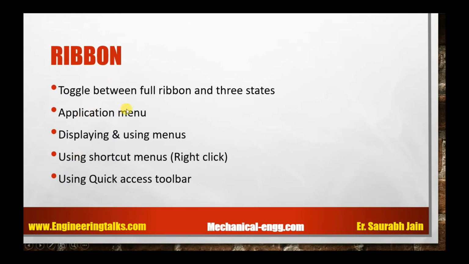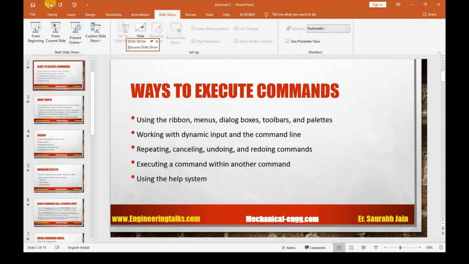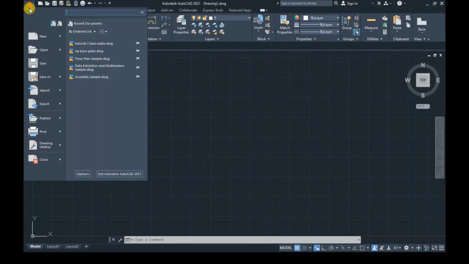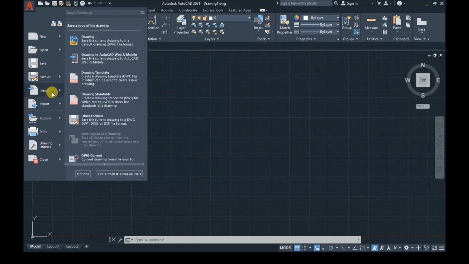Now about the application menu. Where is this application menu? Let's look into it. When you look at this A button, you can see a red A. This is called the application menu. You open it, and you have options of open, save, save as.